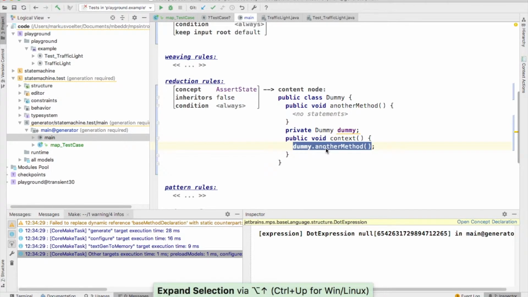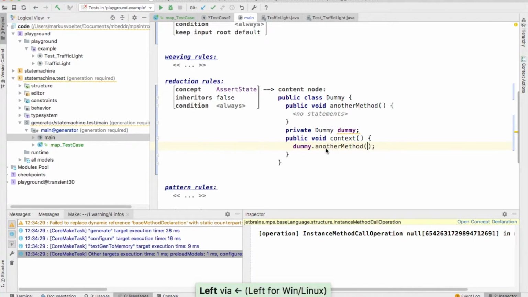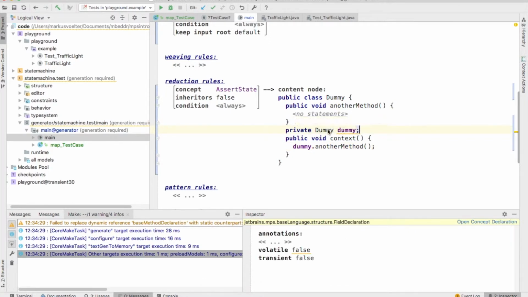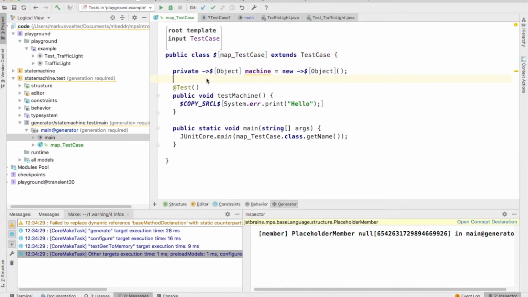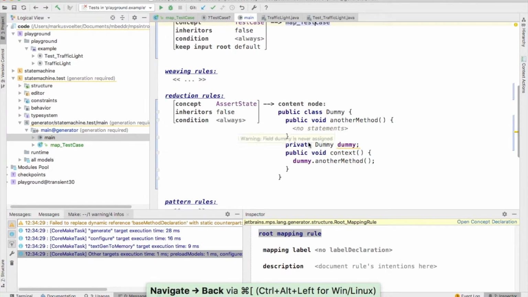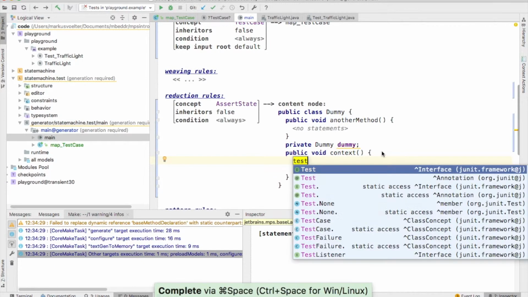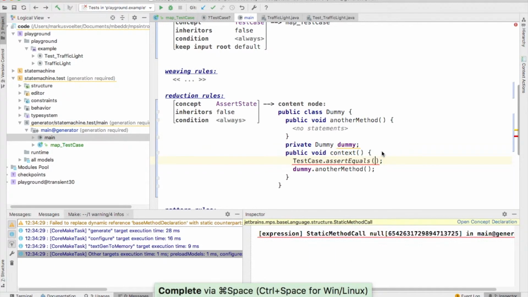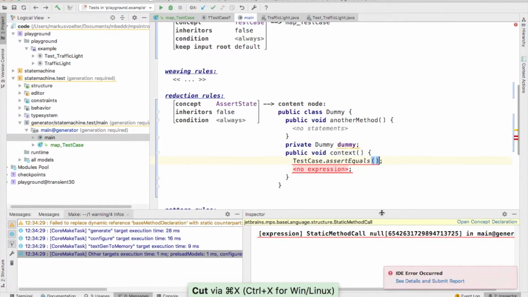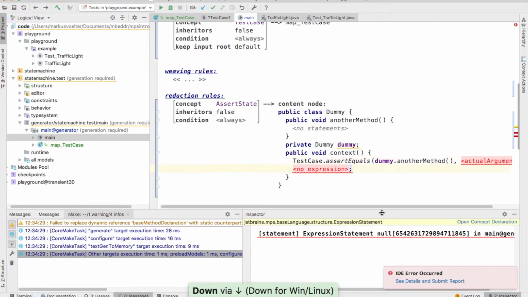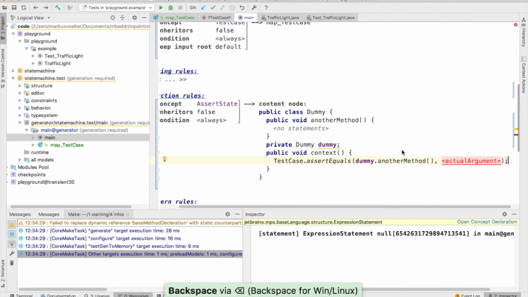So this is a method call. What is the method I want to call? Well, I want to call the getCurrentState method on my state machine, because this is a representative of this field. And then I want to do some kind of JUnit assert. There is this test case dot assert equals, where I'm checking if the current state of my state machine is the one I'm interested in.